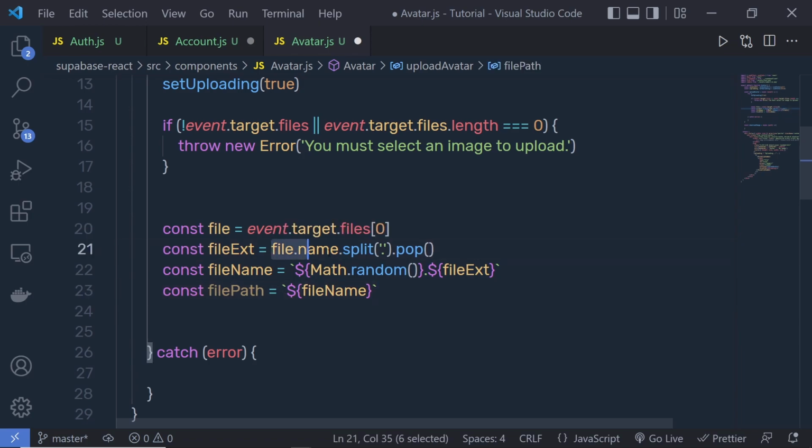We split the file name and the extension with this statement, and then we specify a random name to the file and then specify the extension to it. So this statement is going to uniquely identify each image. And just after that, I'm going to assign that file name to this filePath variable.